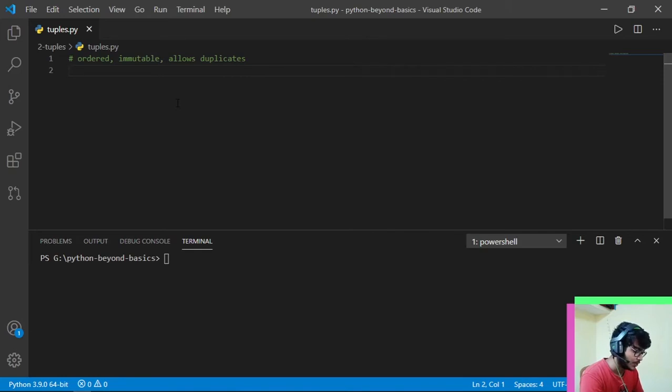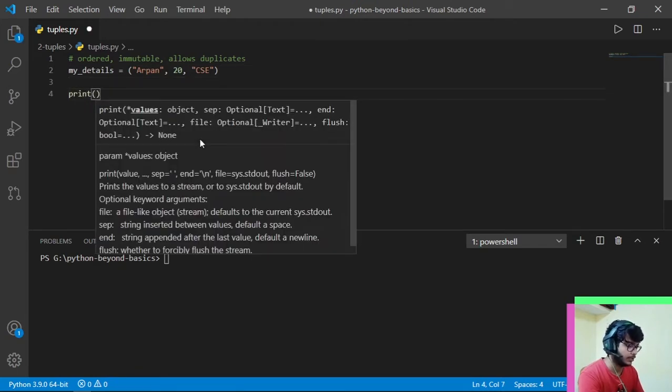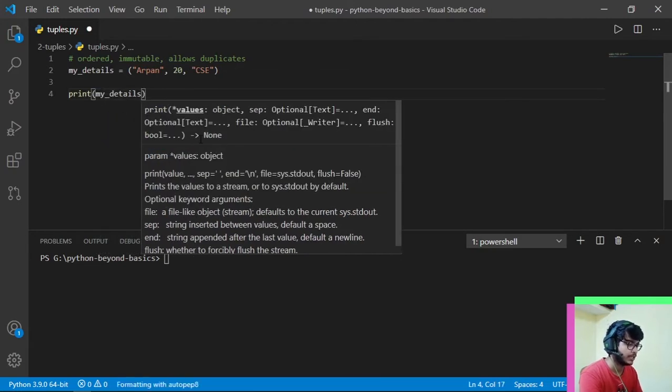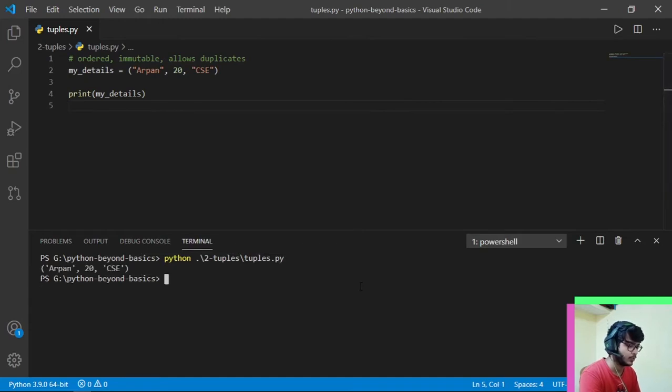We can initialize a tuple like my_details equals, and we have to give parentheses; in a list we used to give square brackets, here we have to give parentheses. So I'll just give my name Arpan, age, and let's give a branch. Let's print that. It's a tuple.